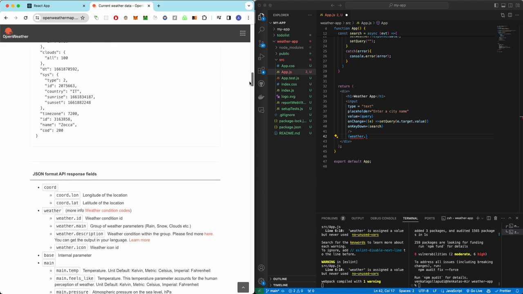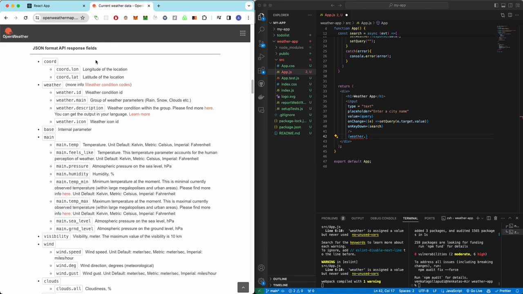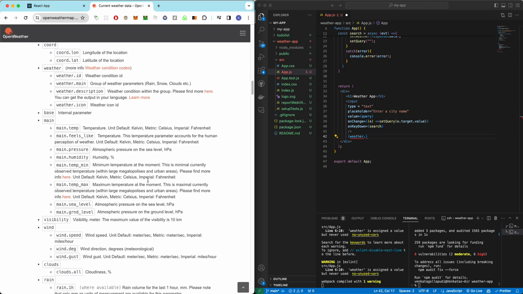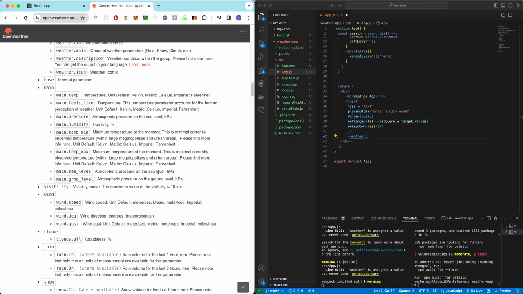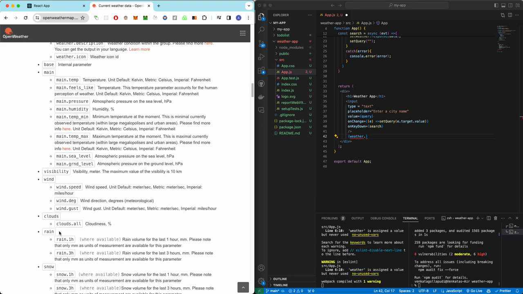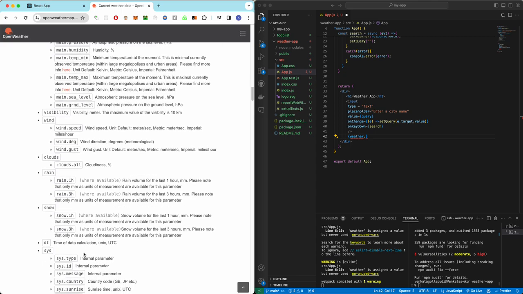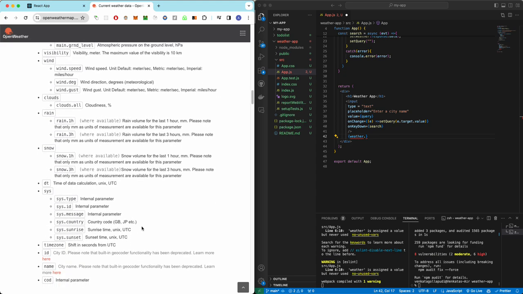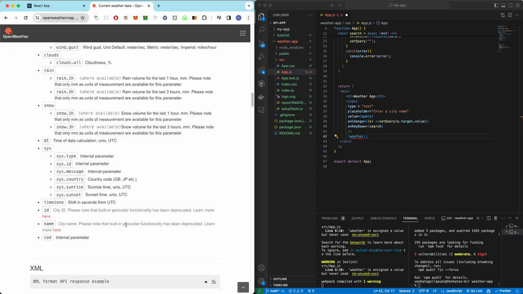Ah, yeah, this is the one. Okay, so this is the JSON format of the API response fields. What we're going to get is the coordinates, the weather, the main temperature, visibility, wind, rain, snow, the country, and the name of the city that we've used.